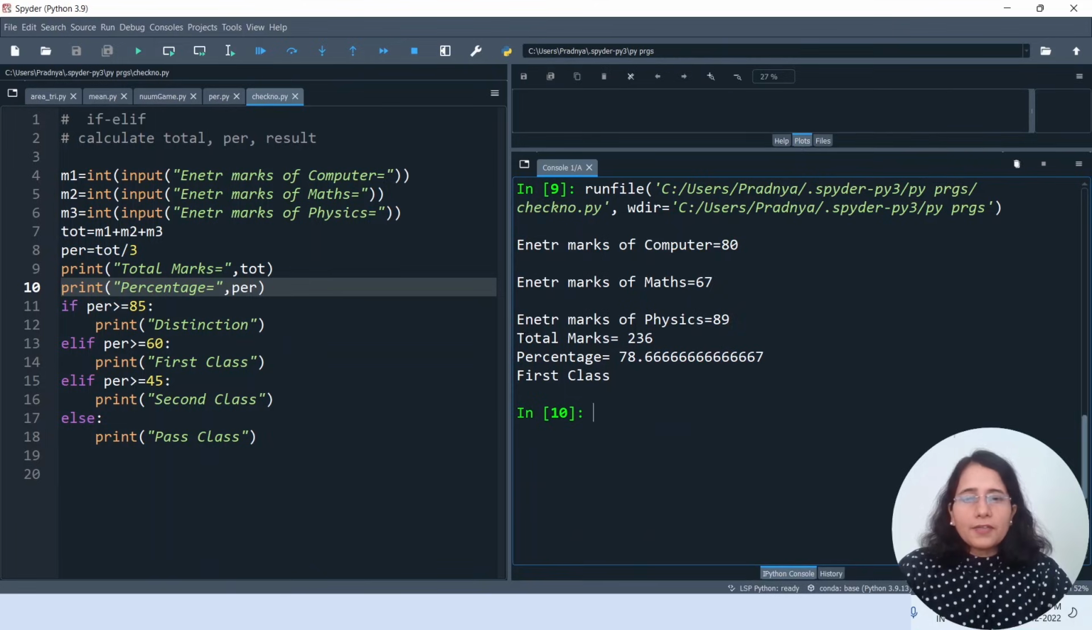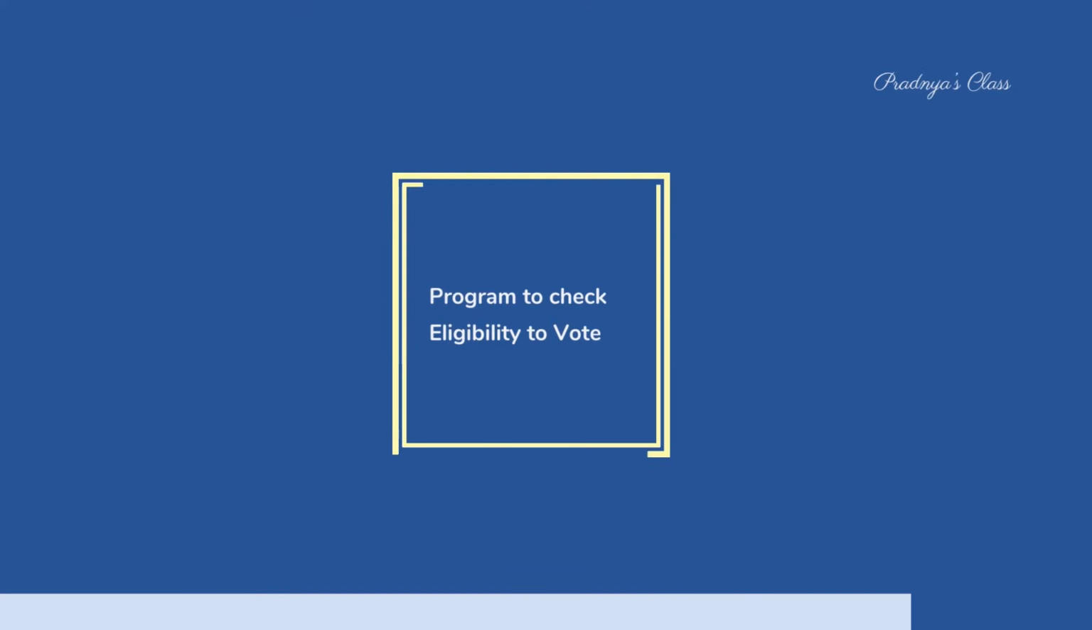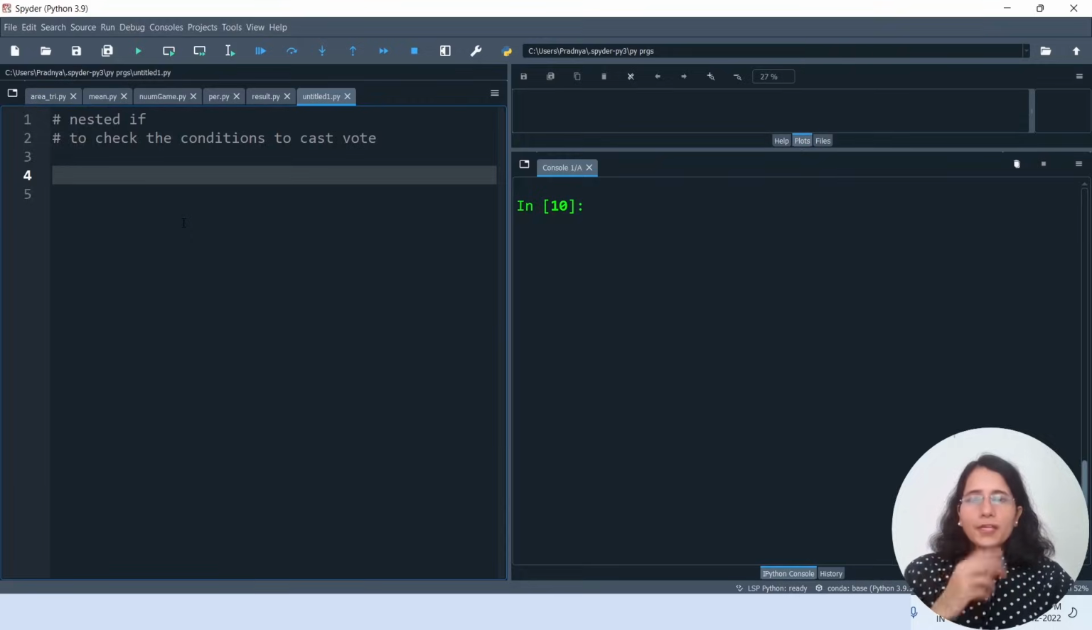You can see here we are printing total marks, percentage, and based on percentage we are getting the grade. You can enter the marks for all the combinations and check whether you are getting the correct result or not. Let's move ahead with the next program. Now let me demonstrate how the nested if works.